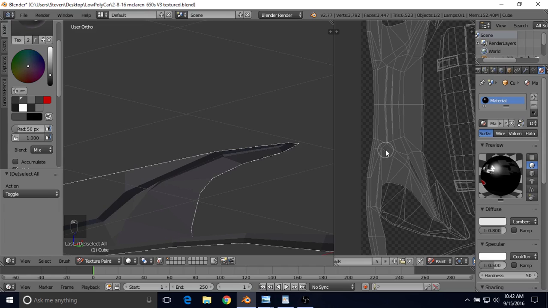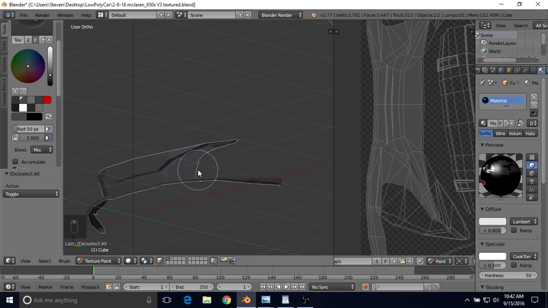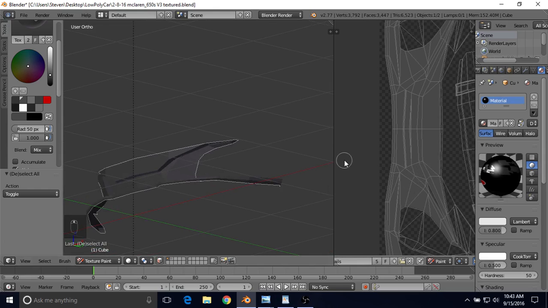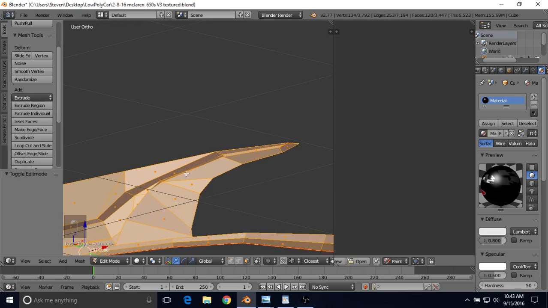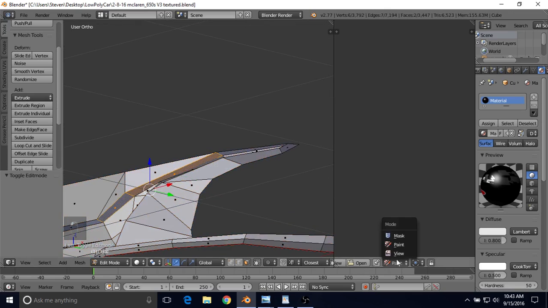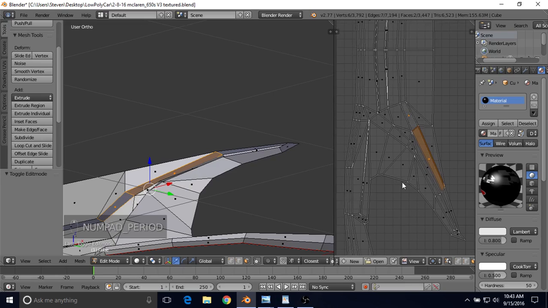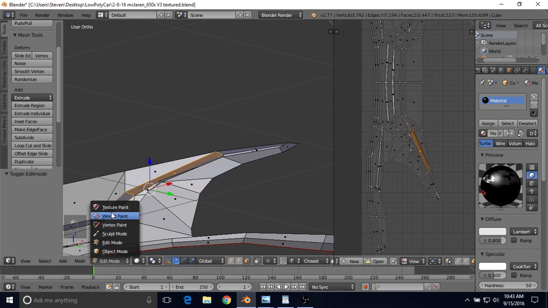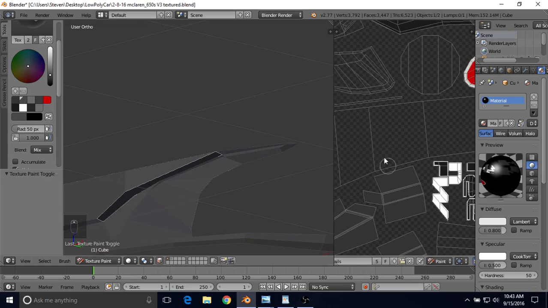This part's giving me a little trouble. I'm not sure where it is on the UV unwrap here. So I'm going to check it out with edit mode right here and here. Switch this to view. Press period to zoom in. There it is. Back to texture paint. Switch this to paint. Zoom out.